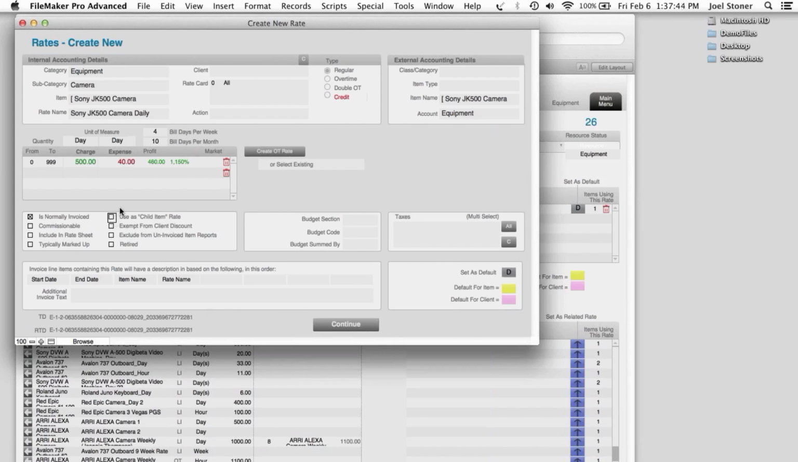This one is kind of interesting here. Use as child item rate. So in the scenario of a package, let's say the lens, when we rent a lens with the camera, let's say that the lens is free. It's included in that package. And so in that scenario, we would create a rate for the lens that's free. And we would say use as child item rate.